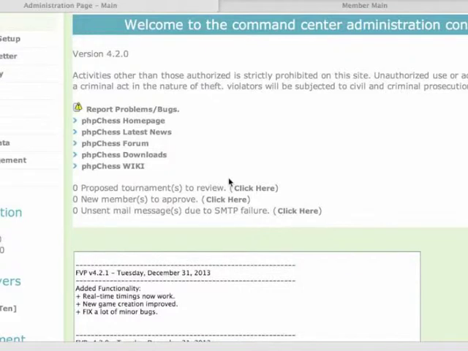This is due to fan requests. We had a lot of requests in regards to explaining the somewhat clunky activity system that is inside phpchess. So this is a quick tutorial to let you know how to set it up and how to make it work.